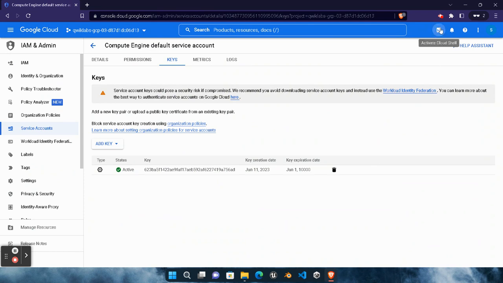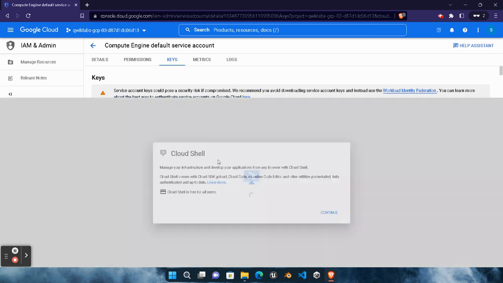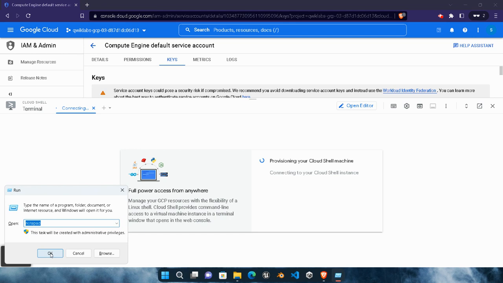Click on the top right button, activate Cloud Shell, which is in our top right corner. Wait for our shell to activate. Click on continue. While it's loading, please open your notepad. I am opening my notepad. It's important.